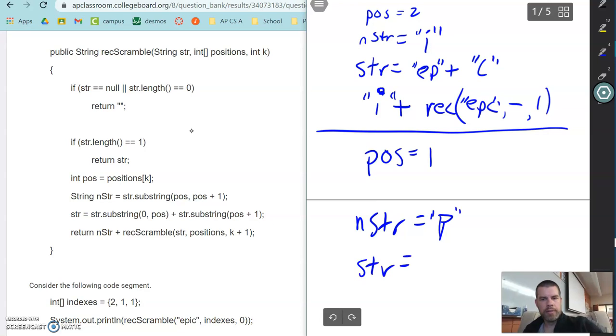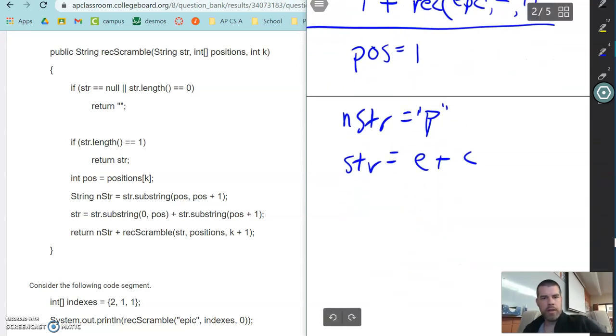We make a new string out of 0 to 1, which is the letter E. And then 1 plus 1 is 2. So 0, 1, 2. So that's going to get us C. So string is EC. And then we call the function again, and it's going to return P plus the result of calling the function again using EC, the same set of numbers, and 2.